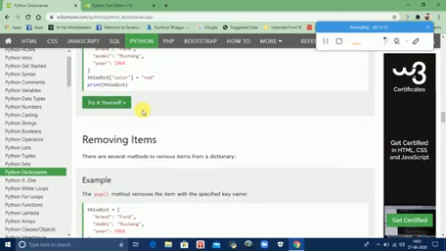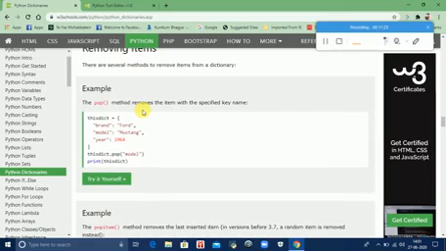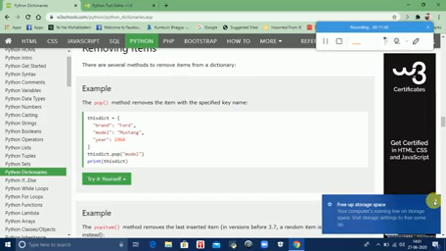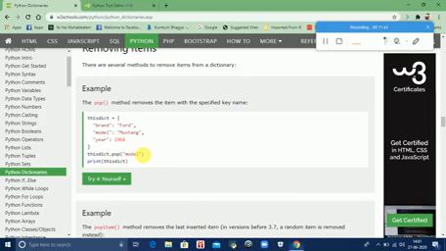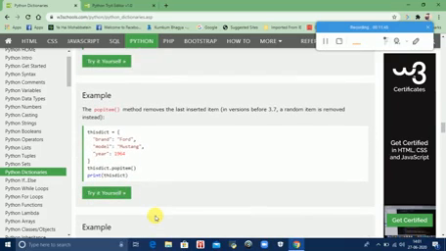Next is removing items. There are several methods to remove an item from a dictionary. Let's check it out. First one is the pop method. The pop method is used to delete or remove any of the keys. So what you have to do is write your dictionary name, dot operator, pop method and the key name which you want to remove. Similarly, there is one more method, that is the popitem method. The popitem method removes the last inserted item, whatsoever the last inserted item is, like here the last inserted item is year.